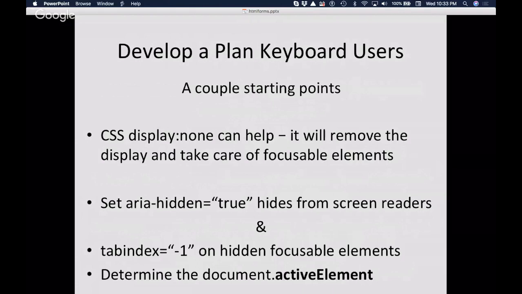The other thing that we can do is very simple, which is to try to determine where the user is as they're working before we make a change. The document has active element, and we can try to make sure that before we force a change on a user, we know where they are.